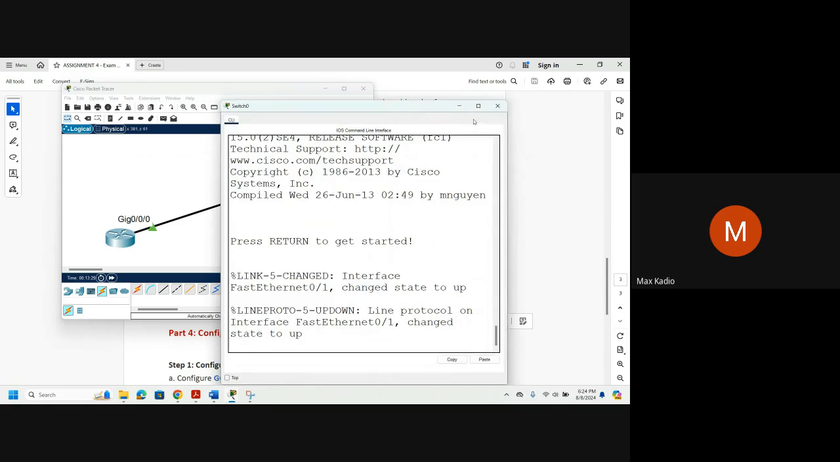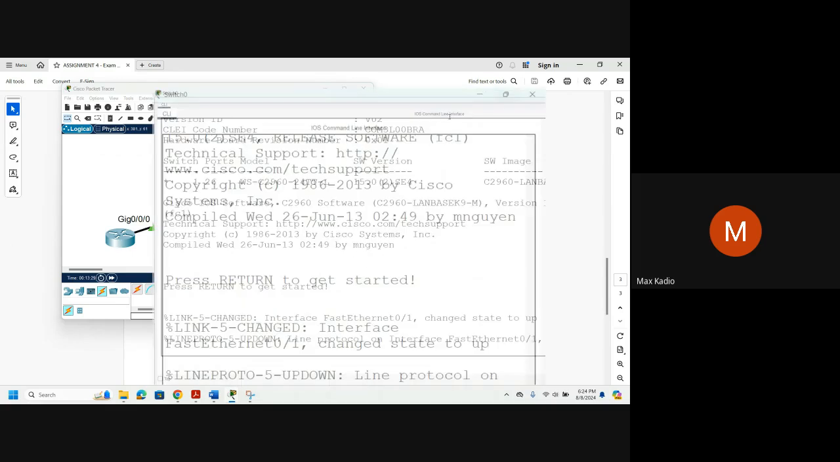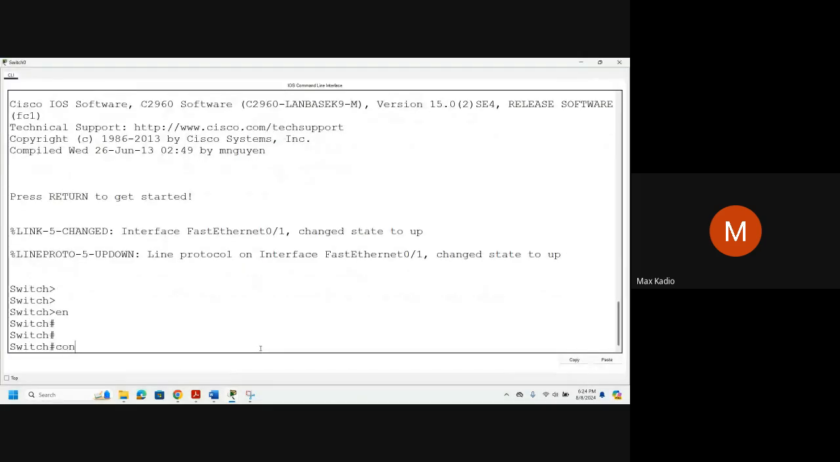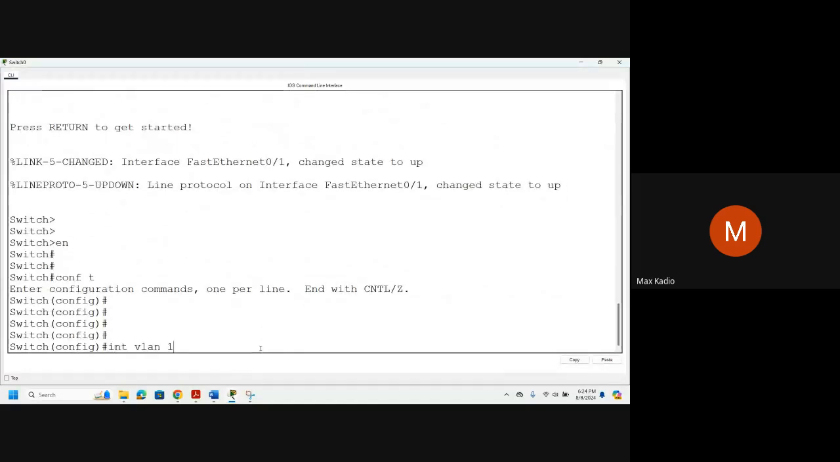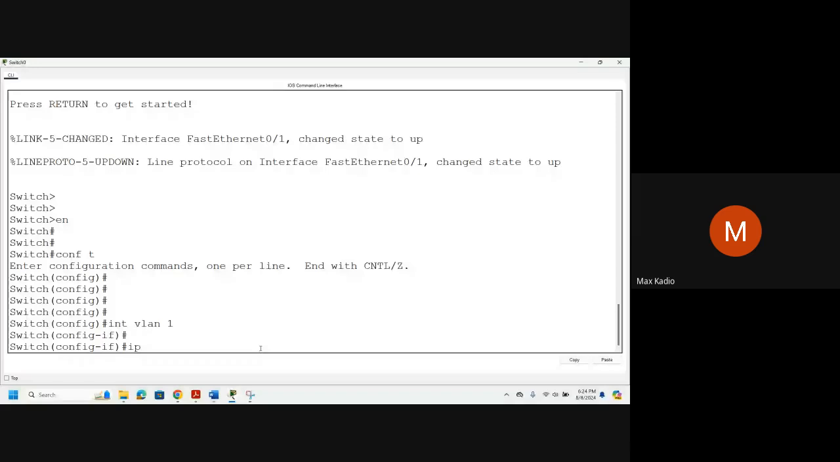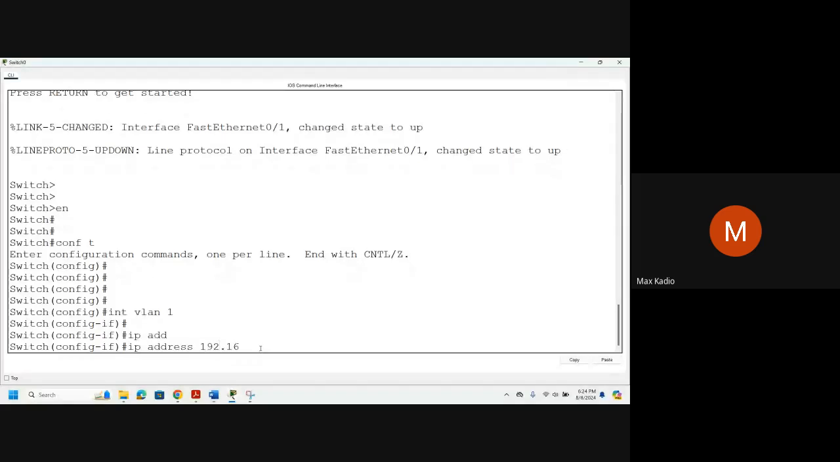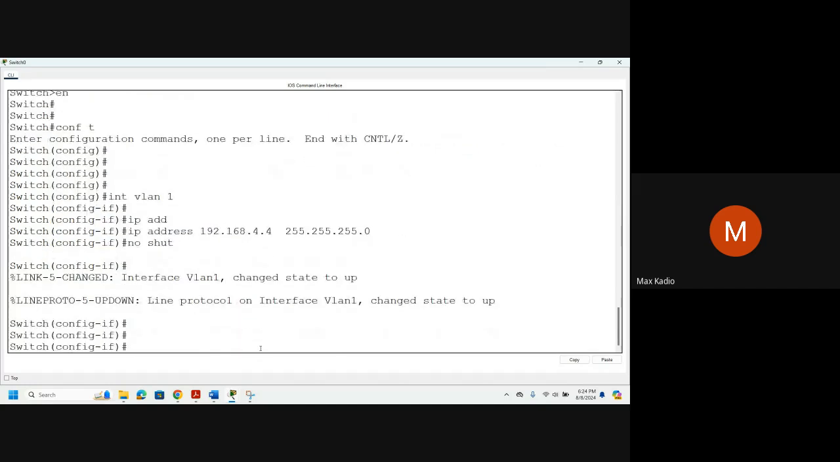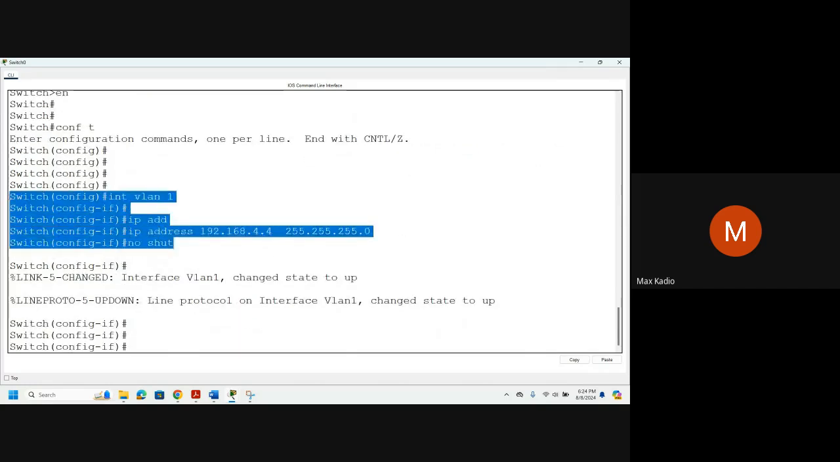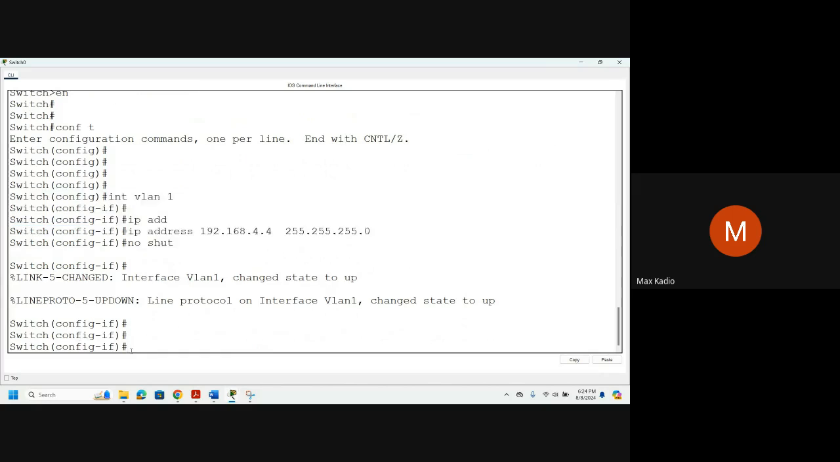Now, if they say the switch should be reachable from devices on other networks, I open the switch and configure an SVI: enable, conf t, interface vlan 1, ip address. Just type anything here, but you yourself must check the question paper, then no shutdown. This is how we configure the SVI, switch virtual interface. Exit.